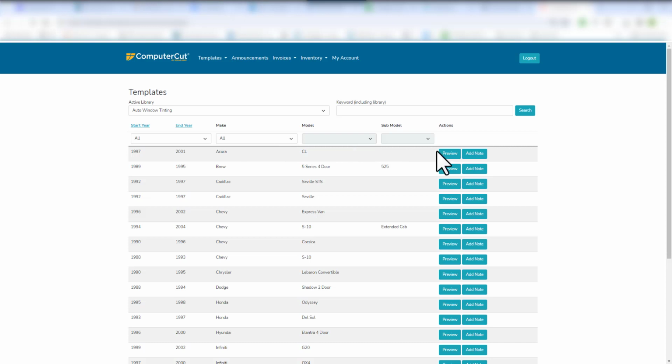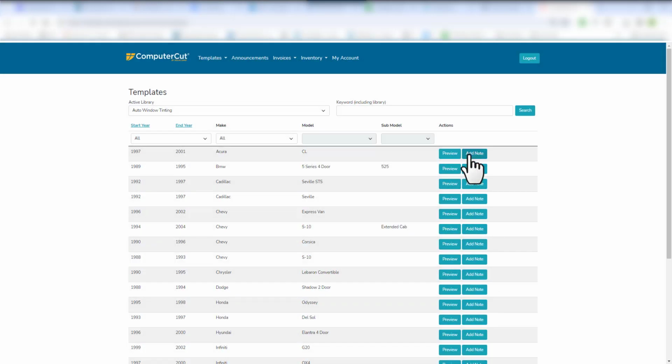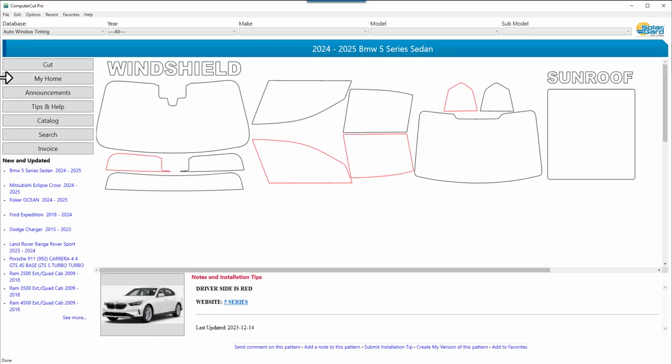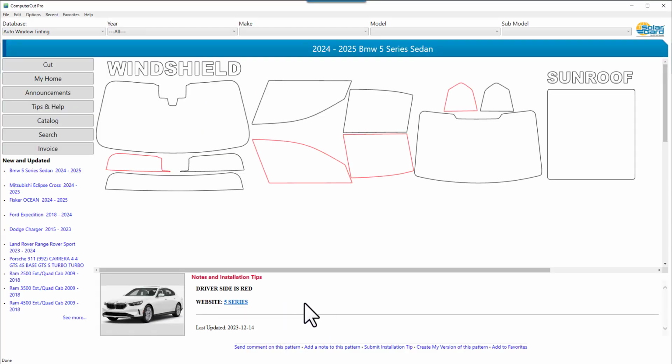Under the Templates, this lists the templates in ComputerCut, so you can search out different patterns that you're looking for, and you can either preview them in here, or if you want, you can add notes to that particular vehicle or whatever design you're looking at. You can also add notes directly to a vehicle that you're working on in the ComputerCut Pro program by going down to the bottom here and clicking on Add Note to a Pattern, and it'll pull you up to the Members section where you can add a note, and then whenever you pull up that vehicle, that note will appear down in the Notes section of the program down here.